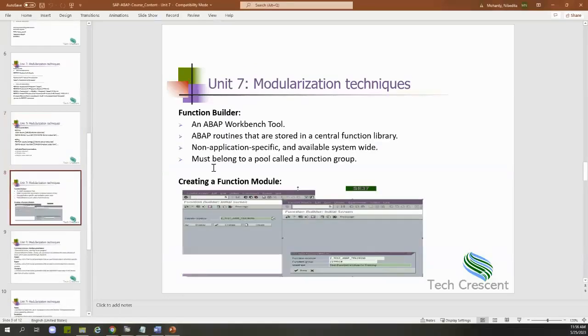The last part of this modularization technique is the function builder. This is very important actually. If you remember, in the initial phase I told you I had used some functions, right? Function modules. There is something called a function module, which is again a modularization technique, and it is also similar to an external subroutine.